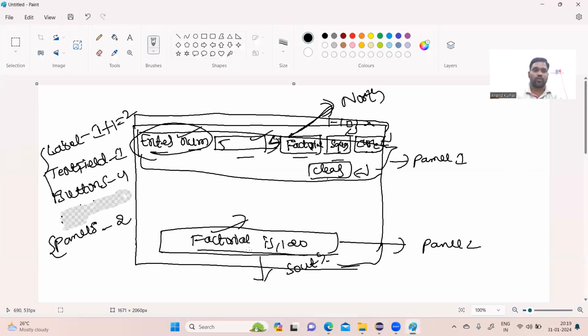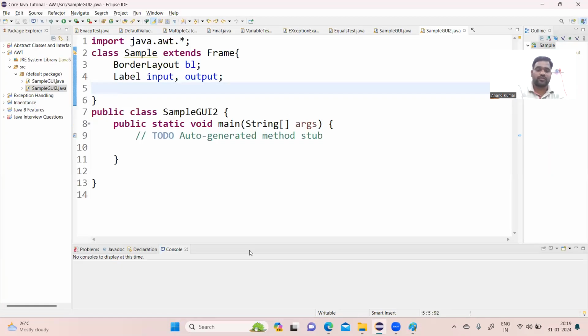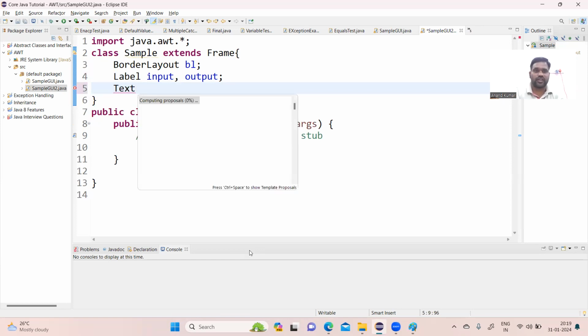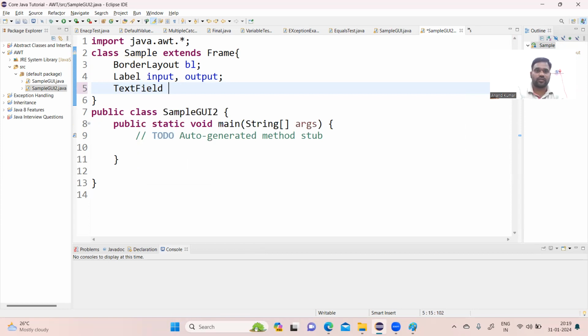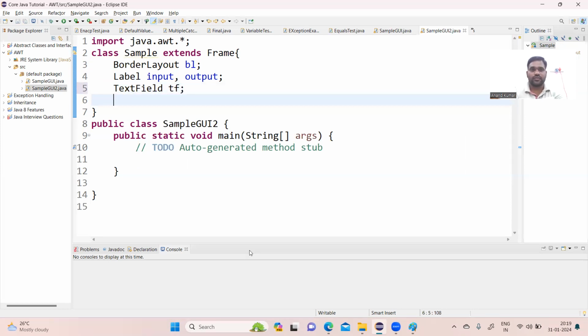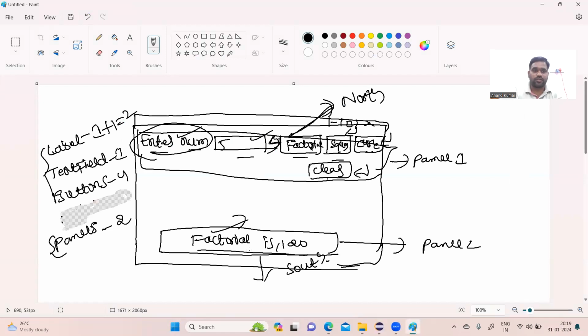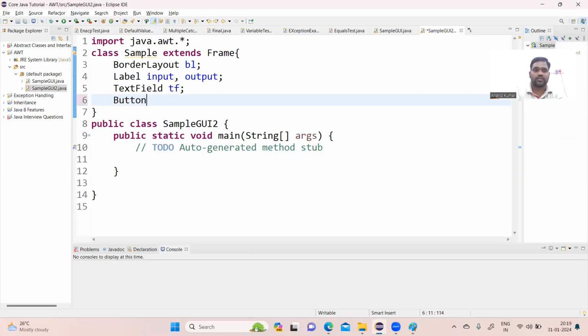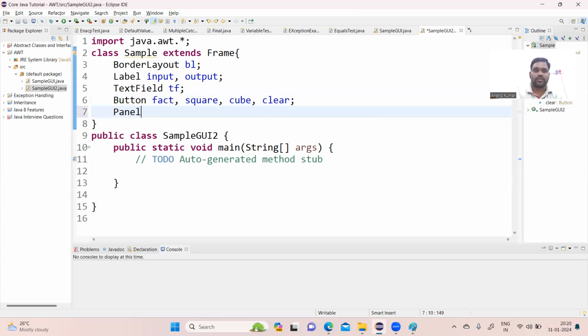Label. After that, how many text fields do you want? One text field. So here, text field, TF. Next, buttons, four. Which buttons do we want? First one is the factorial button, so give the name as fact, the second one is the square button, and the cube button, and one more button is the clear button, right? So clear, and panels.